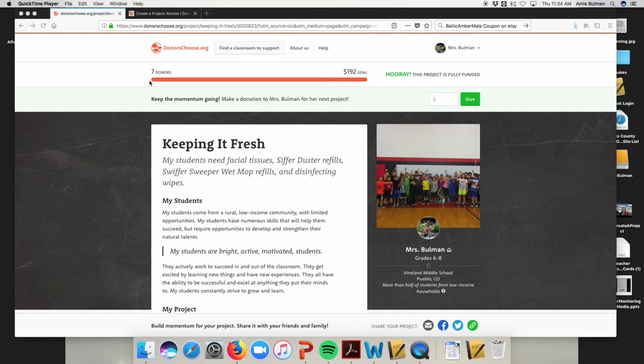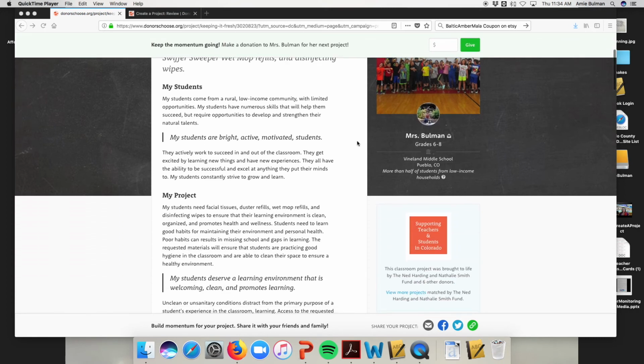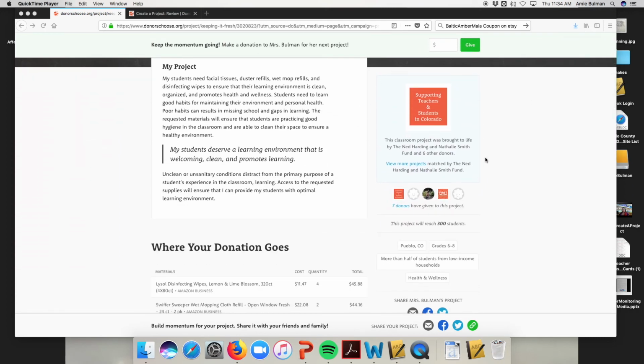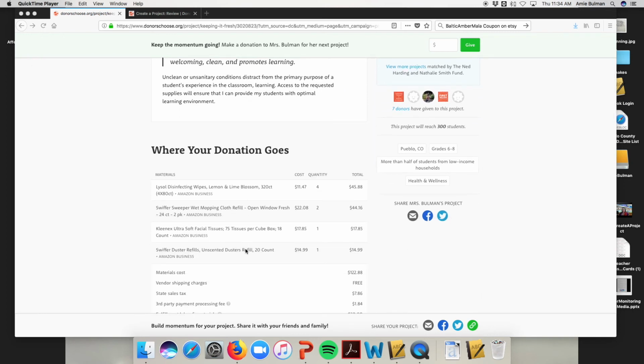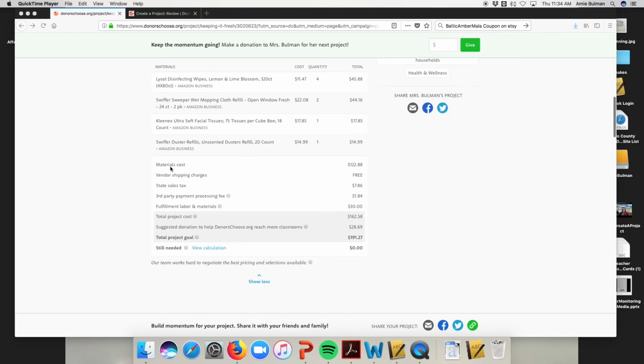But as it went, you could see the donor level and how much I had to go. This project was recently funded, actually this week. Over here, it showed my funding offer, that there was an offer supporting teachers and students in Colorado. So each donation to my project was doubled, which was awesome. The supplies that I requested, the materials costs, vendor shipping charges, state sales tax, and again, broken down just like last time.